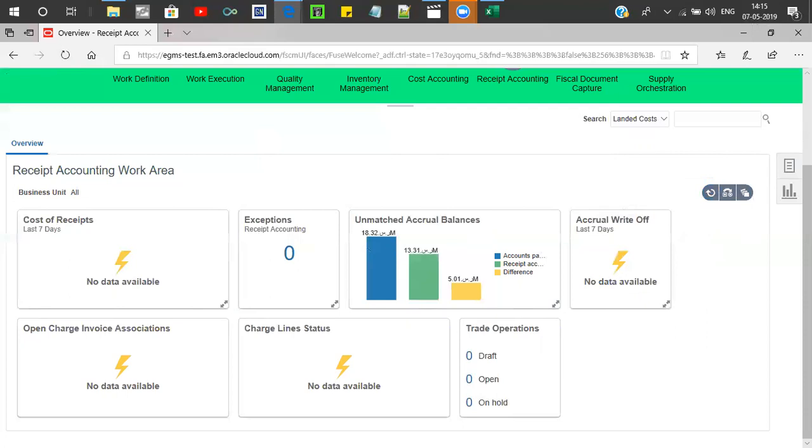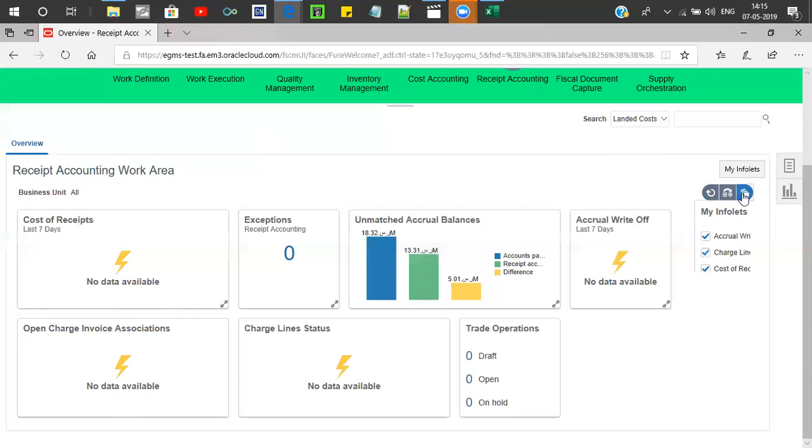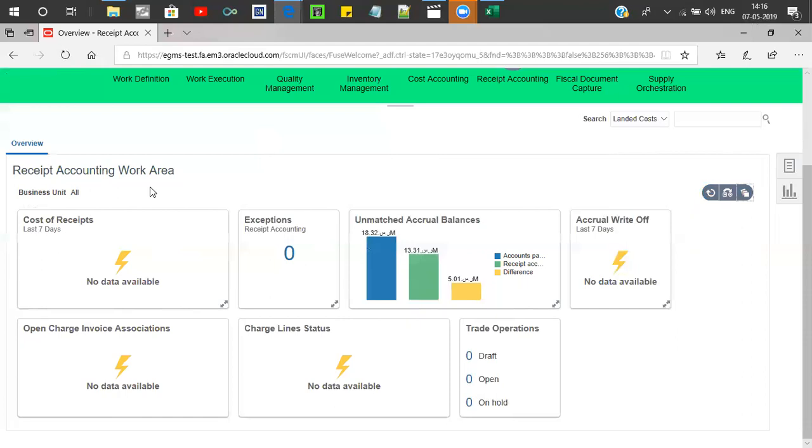Yeah, we cannot change that, I guess. I don't think so. This is because there's no provision given here. We can change the infolets, but I'm talking about the bucket that it is showing, right? It is showing only the 0 to 7 days bucket. There's only one bucket available here.